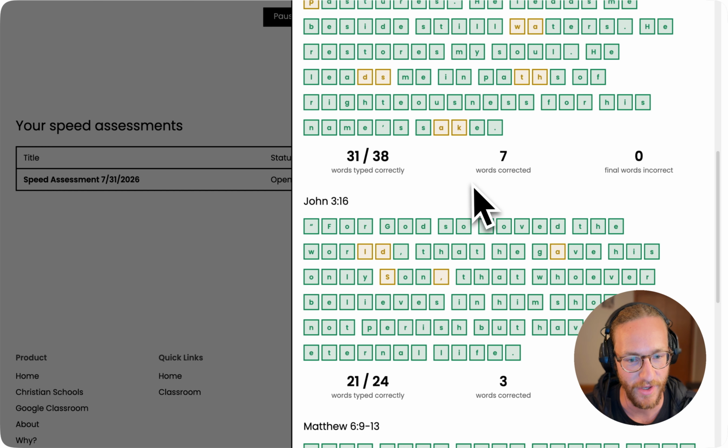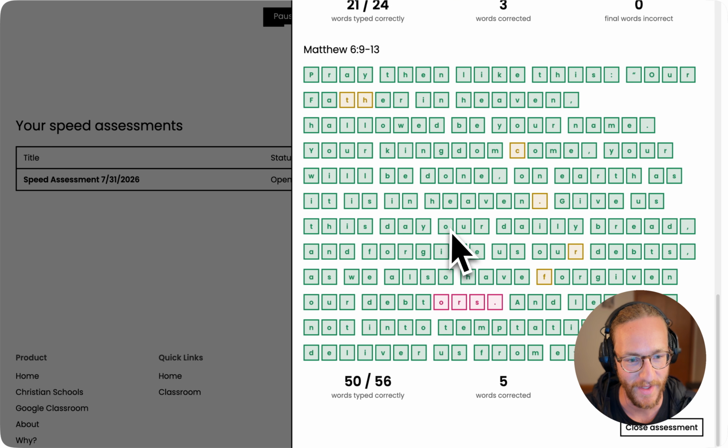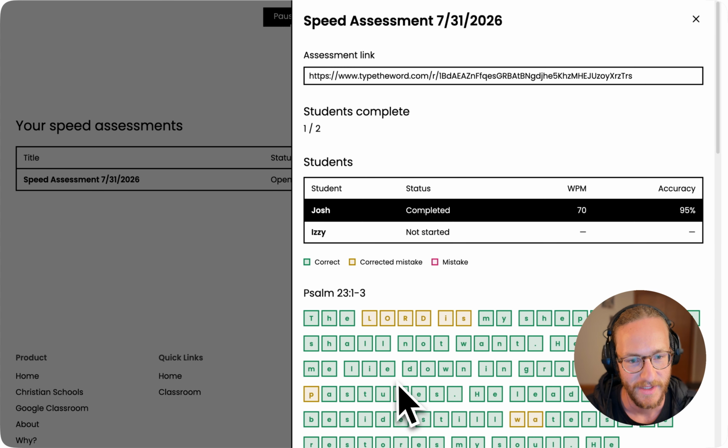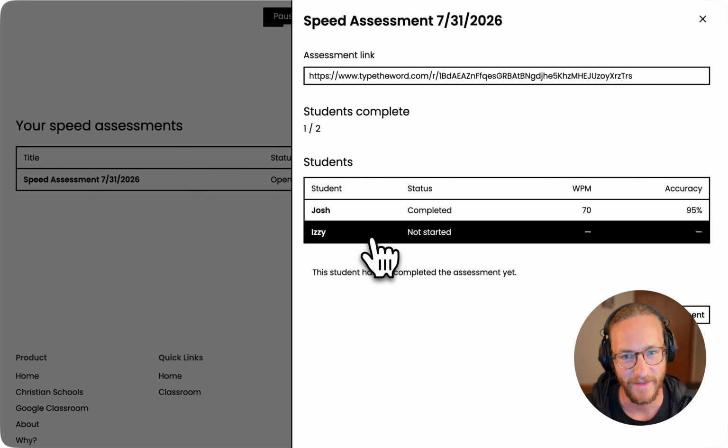Then back over in my teacher workspace, I can actually see this word that I finished incorrectly and didn't go back to correct, versus the letters that I got incorrect. So just generally, this is a great way of getting a snapshot of where your students are at. And once Izzy jumps on and fills in her assessment, you'd also be able to see that one as well.